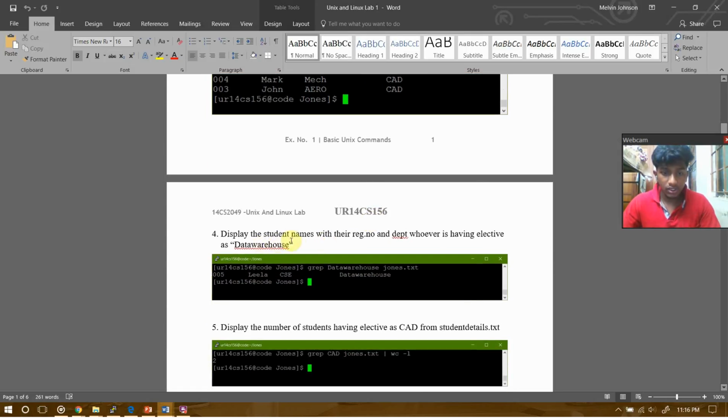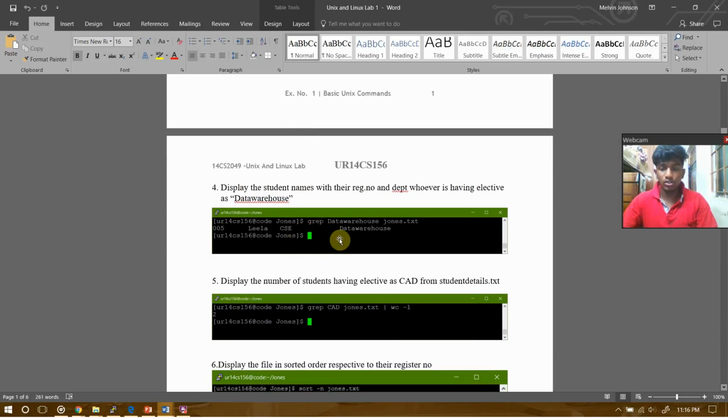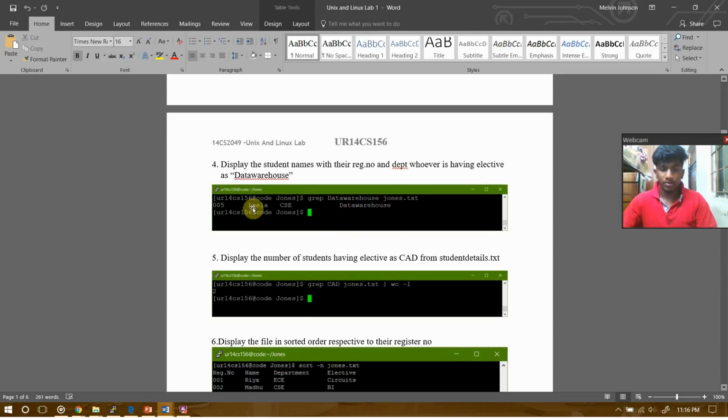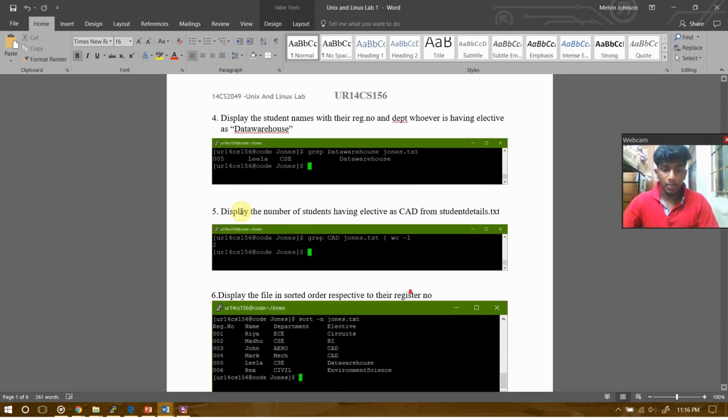The next one, display the student names with the registration number and department whoever is having elective as data warehouse. For this we have to use the command called grep. The grep command is used to obtain a pattern from the specific text file. The syntax is grep space the pattern space the file name. So the pattern is data warehouse from the file jones.txt. Wherever the data warehouse is there, the entire line will be displayed using the grep command.